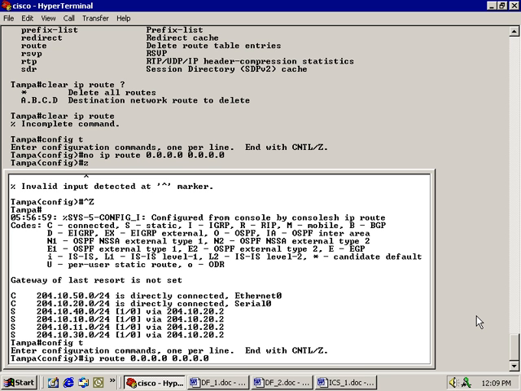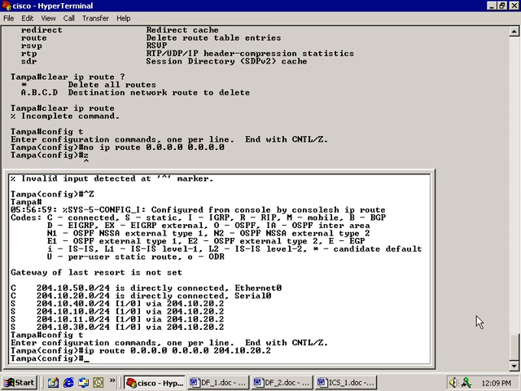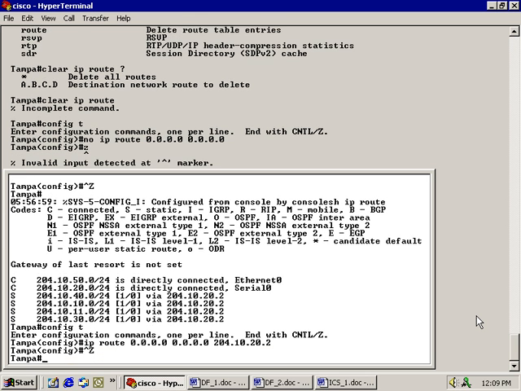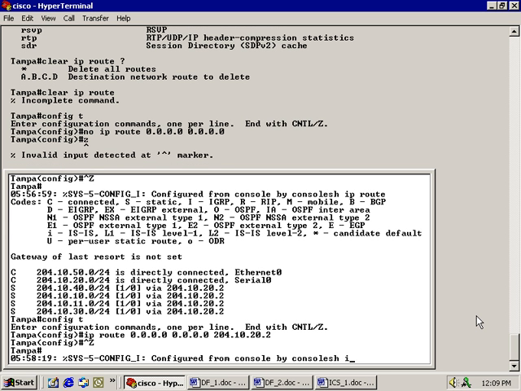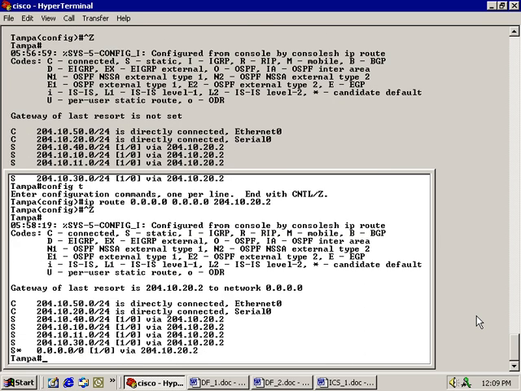That's the whole idea. So I'm going to type in the interface that I want to use as my gateway of last resort, and that's on the New York router. So type in 204.10.20.2. Hit enter. It took it. Let's do a Control Z. Now let's do another show IP route. And there my gateway of last resort is back. But remember, it's redundant for me to have these static routes when I have a stub network and I'm using a default route. Doesn't make sense.